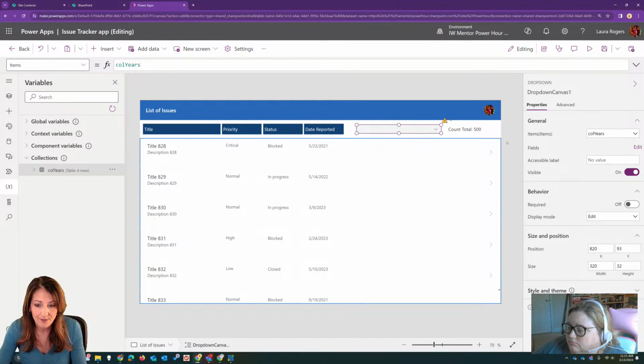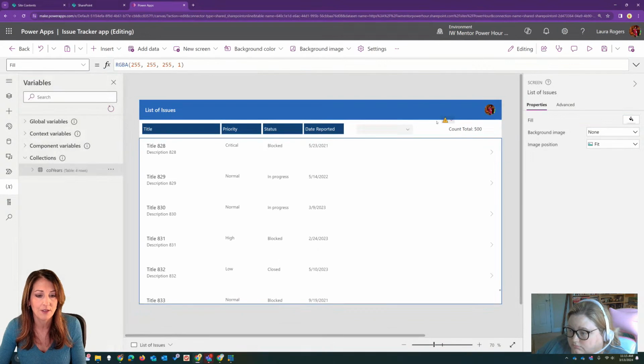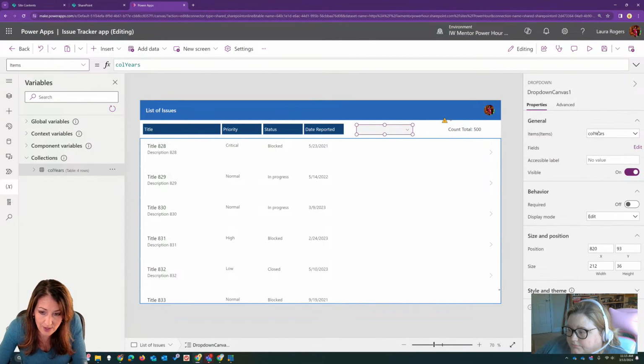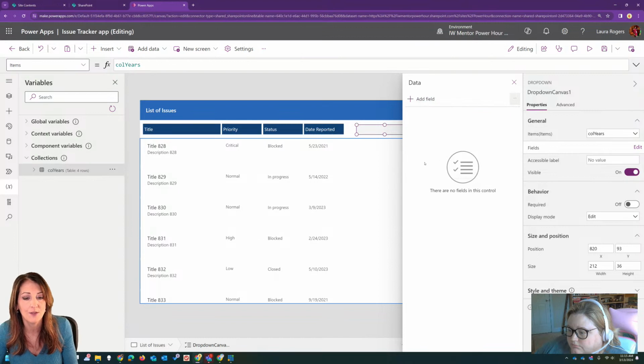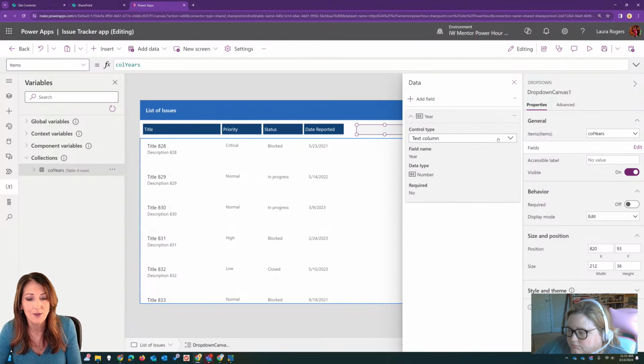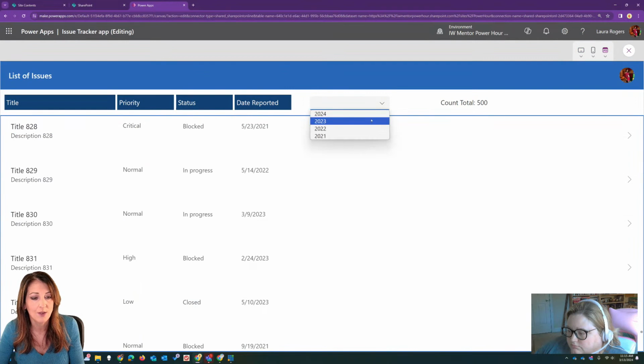So now let's see if I narrow that down a little bit. Let's see if it shows it when I preview my app. Oh, no, that's the wrong one. Let me see. So my collection of years, I'll go to my fields here. Oh, I don't have any fields. So I got to put my year field. So now it's got my year field. Try it out. Okay, there we go.